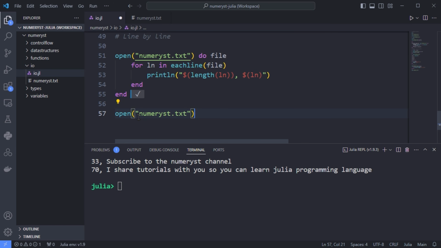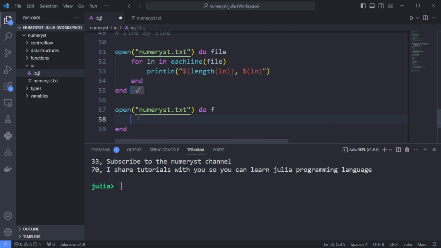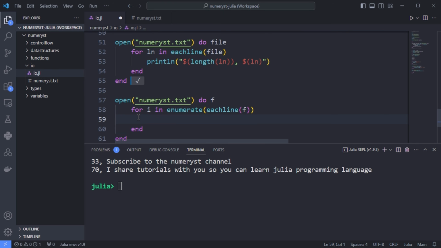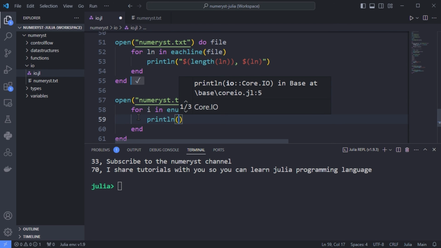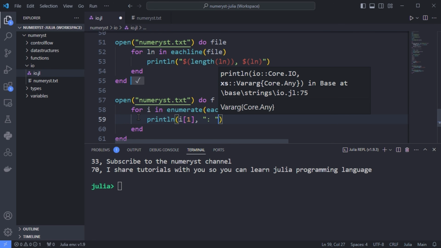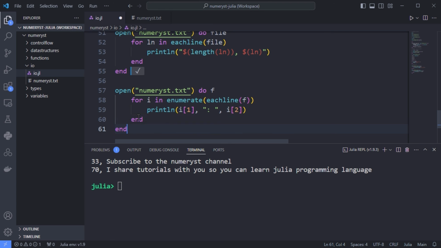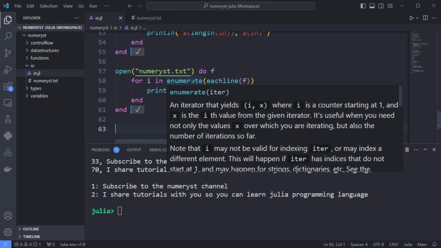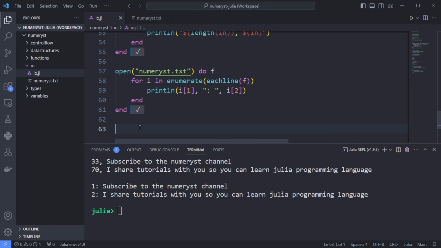We can also use the enumerate function, which returns the number of the elements inside the array or an iterable, and also the content that is stored in that place. For example, I can use the enumerate function on an iterable object. You get the line numbering for free. As it is shown by the documentation, enumerate is an iterator that yields a tuple i and x, where i is a counter starting at 1 and x is the ith element or ith value from the given iterator.